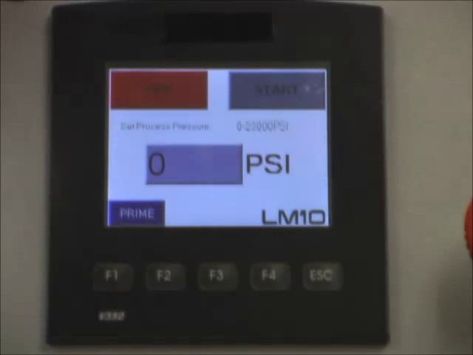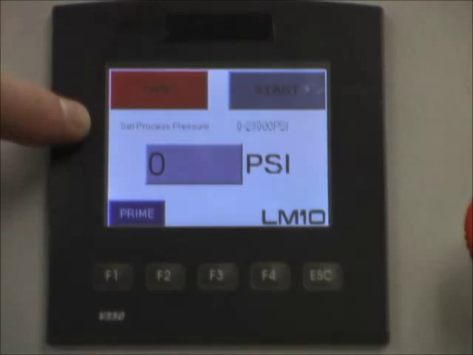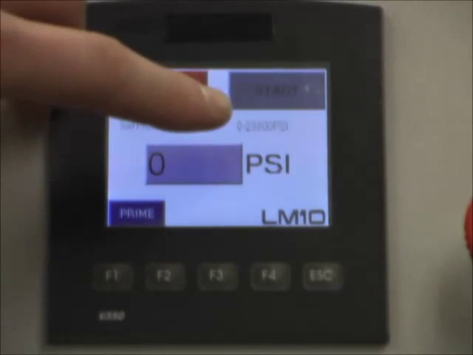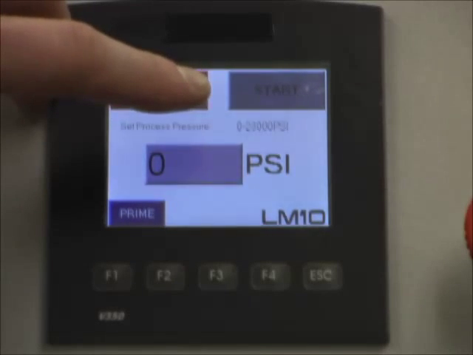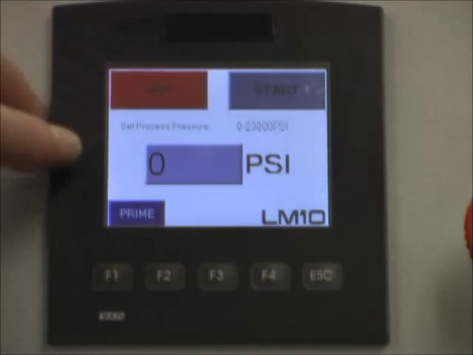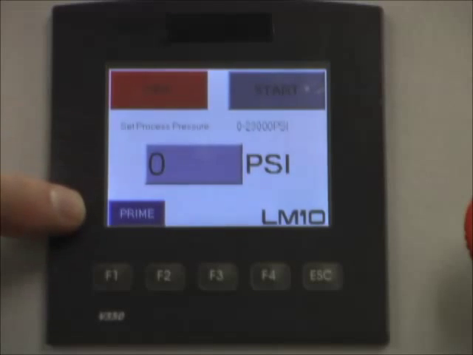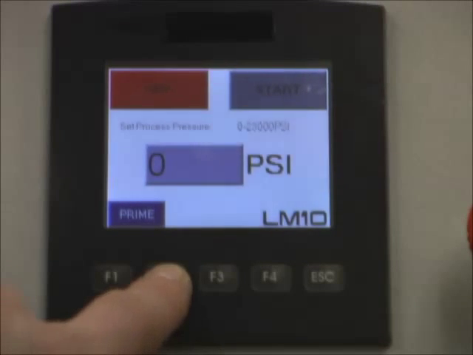This screen on the top has the on and off controls, a set pressure. Depending on the units, this will alert the high and the low range for the PSI, the bar, or the megapascals that is available. The button to set your process pressure. There is a prime on the lower left. We can continue on to the F2 screen.